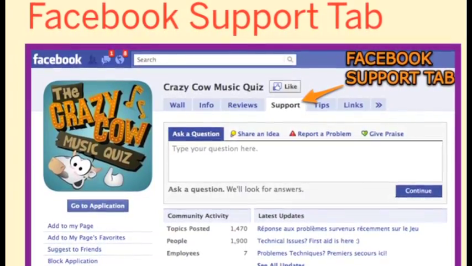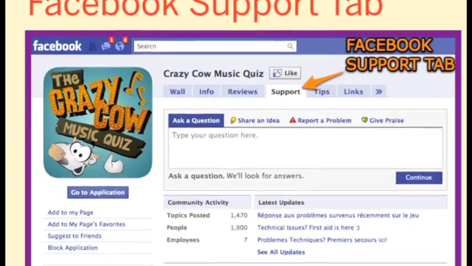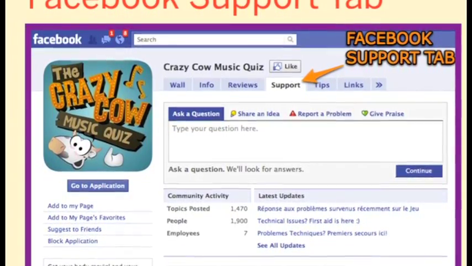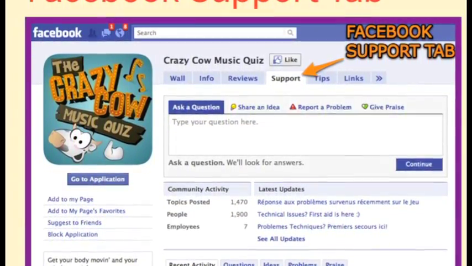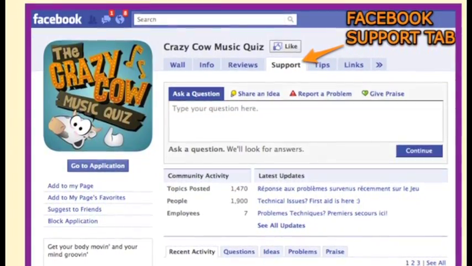And then, of course, there's the Facebook support tab. If you've got a Facebook page, the support tab is another way that you can connect your customers with your Get Satisfaction community. What gets posted on the support tab is mirrored over in your community on getsatisfaction.com.